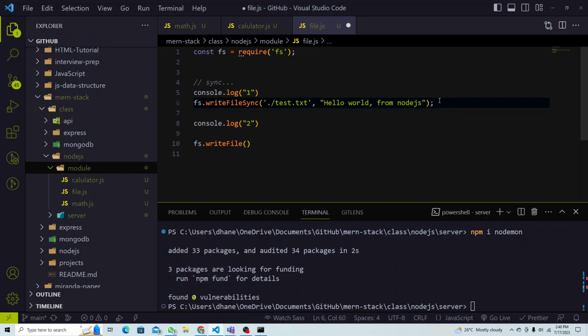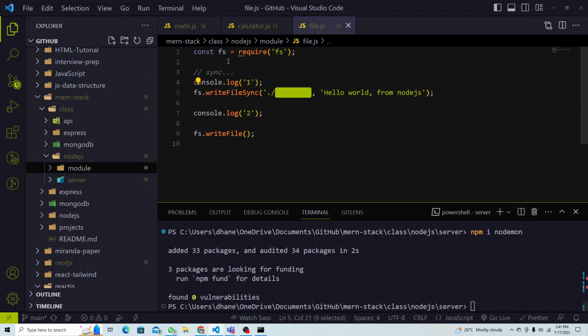Now we just created the text file, and then done. This text will be added to this file. So now you're going to see this file added to our current directory here. Let's see how it works.